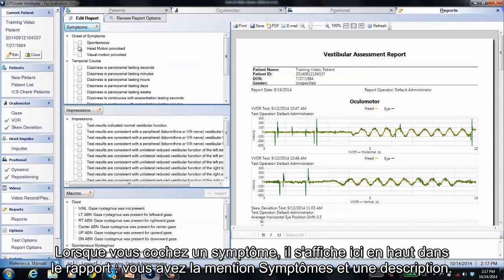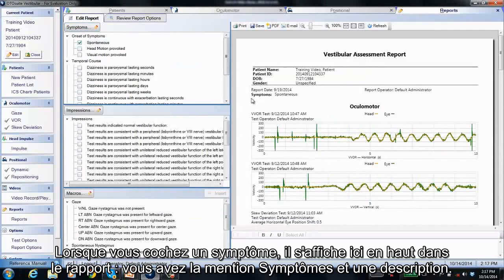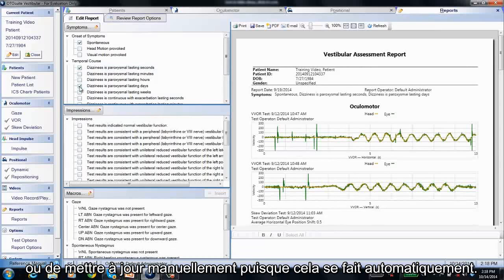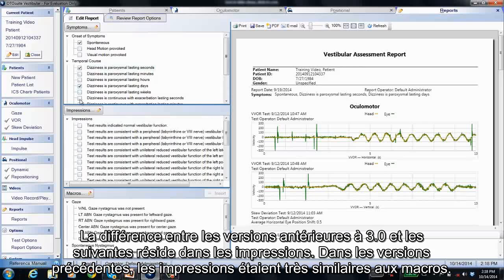When you check a symptom, it'll show up over here in the report. It says symptoms, and then it says what it is. So notice that now, if you had an older version of software, when I check a symptom, I don't have to hit refresh or update or anything. It automatically just puts it in there for me. So now, what's different between any version before 3.0 and 3.0 on is the impressions. So previously, the impressions were very similar to the macros.